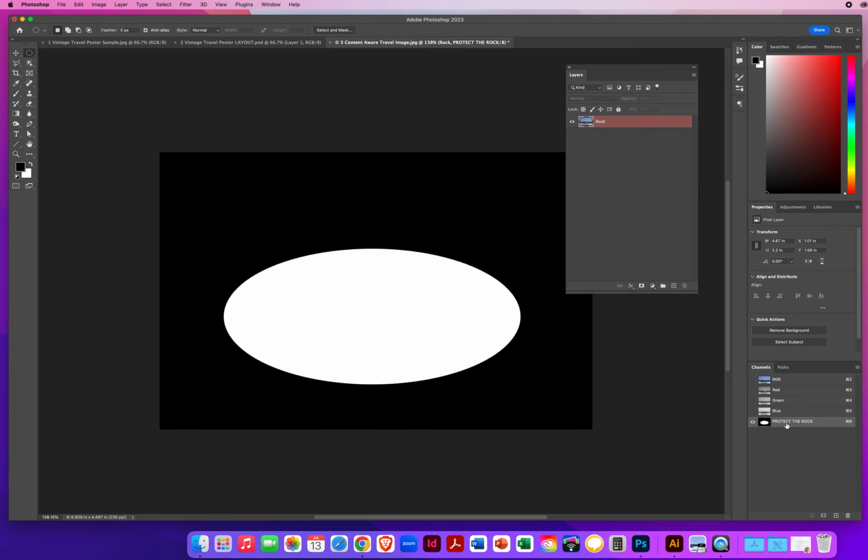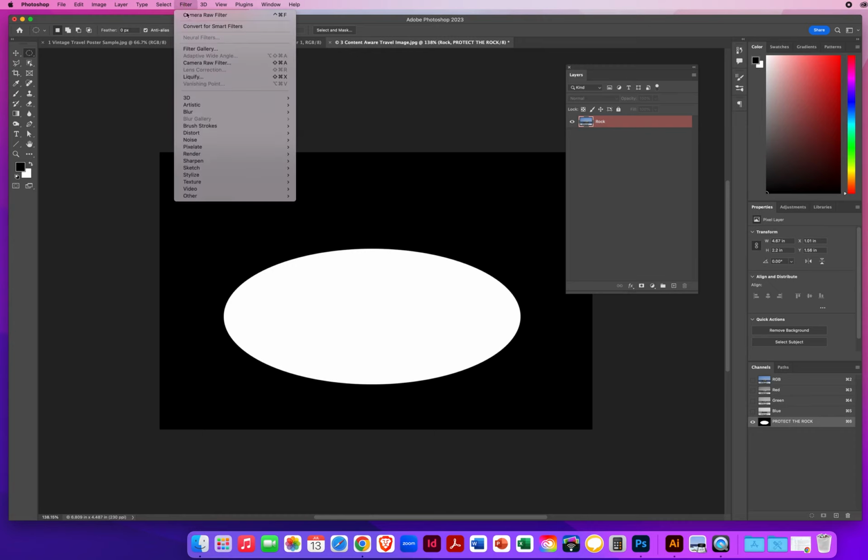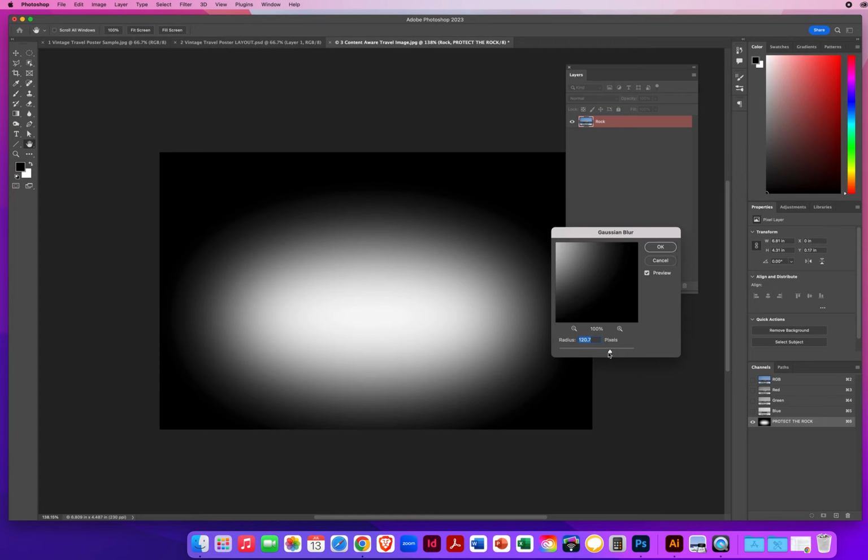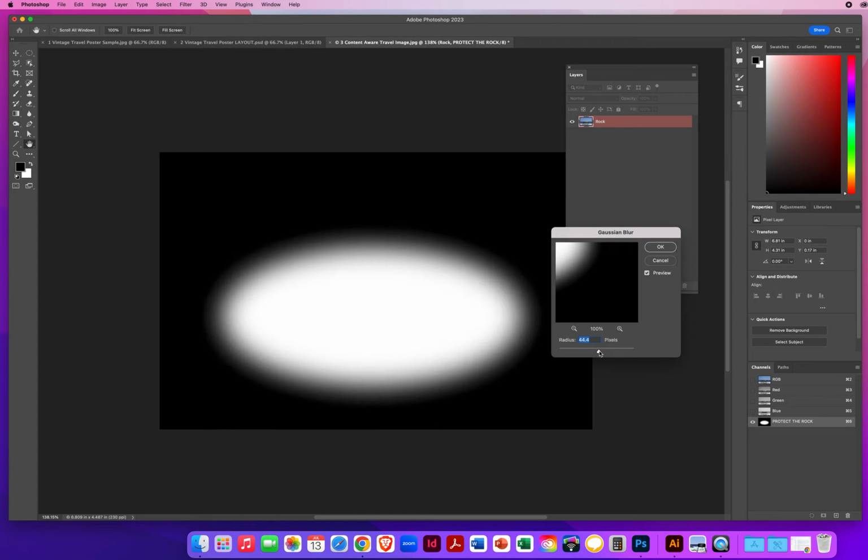I made that little bubble. Again, make sure this is deselected by hitting Command D on a Mac or Control D on a PC. And we don't want this bubble to have a hard edge. So I will go to Filter, Blur, Gaussian Blur. And I'm going to set this to about 45 or so, just a softer blur right around there. And I'll click OK.